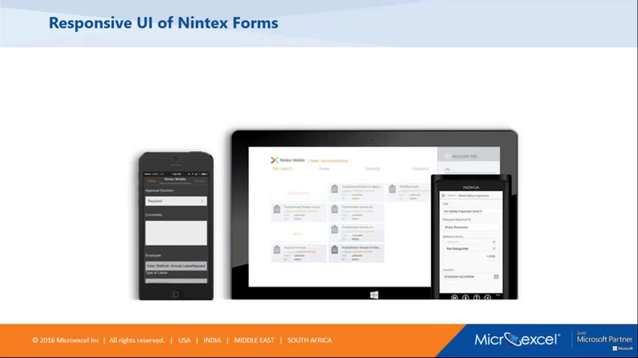So you can see on my screen that this is a responsive UI of Nintex Forms on different devices. It's very easy filling the form, with a nice look and feel. Users find it so easy to fill the form and submit, and it makes them very productive.